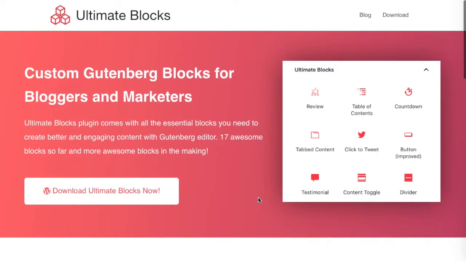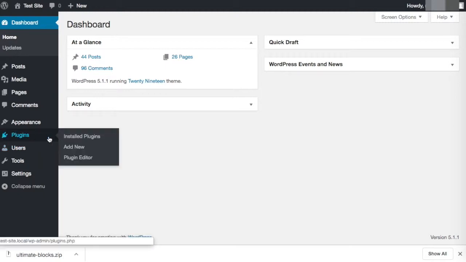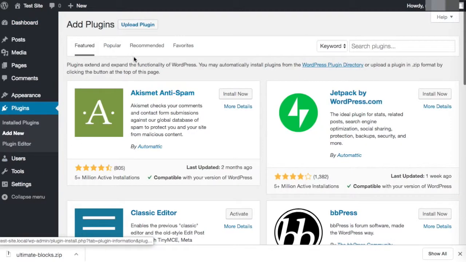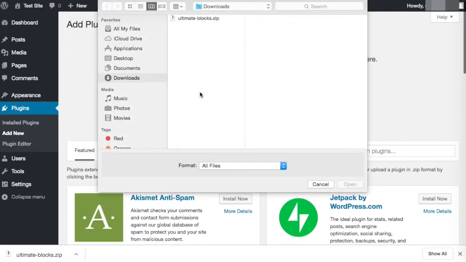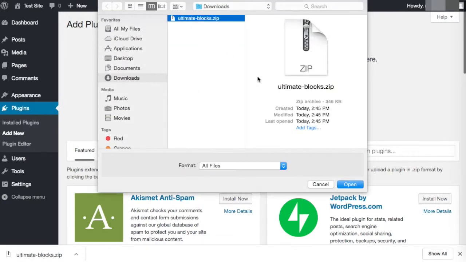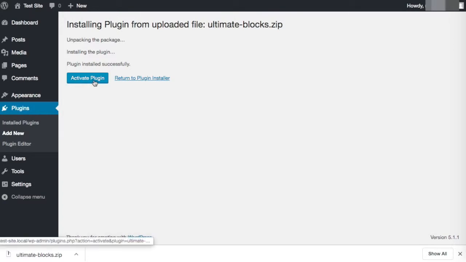The first thing you'll need to do is download Ultimate Blocks. Head on over to ultimateblocks.com and click on the download button. Now you can make your way to your WordPress dashboard and navigate to Plugins, Add New, Upload Plugin. Click on Choose File, and select the zip file you downloaded earlier. Click on the Install button, then select Activate.